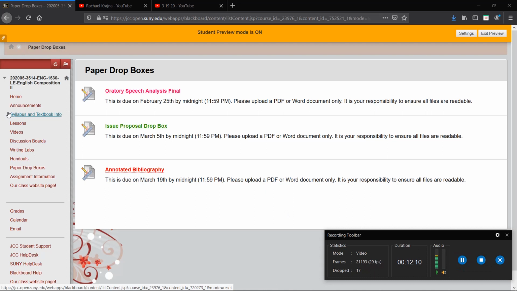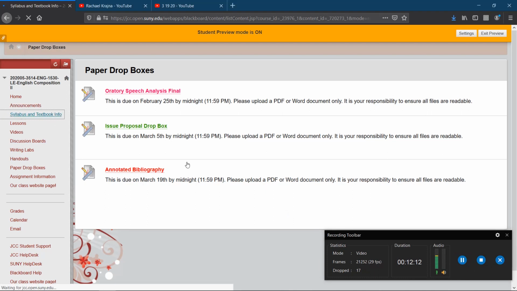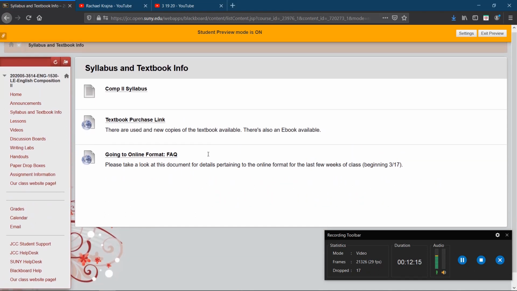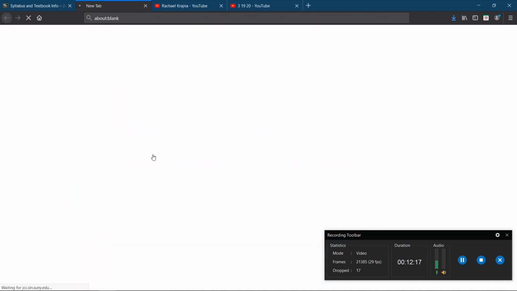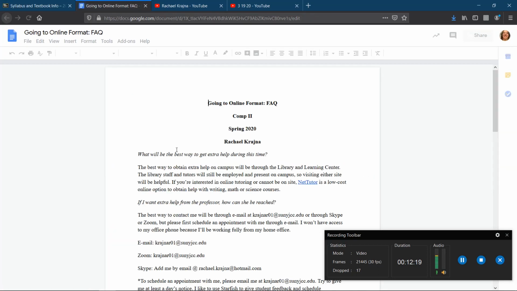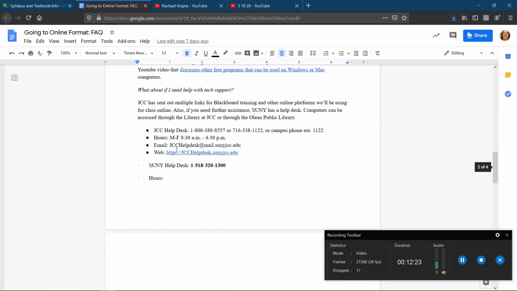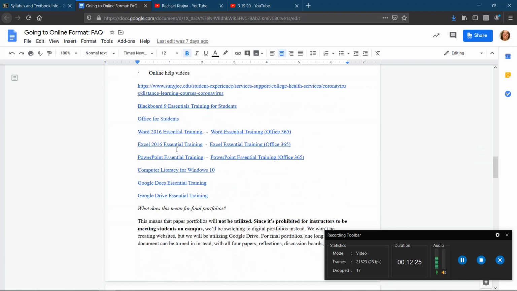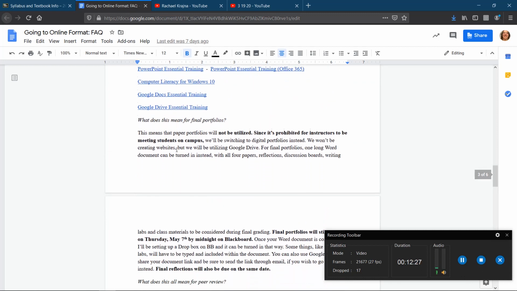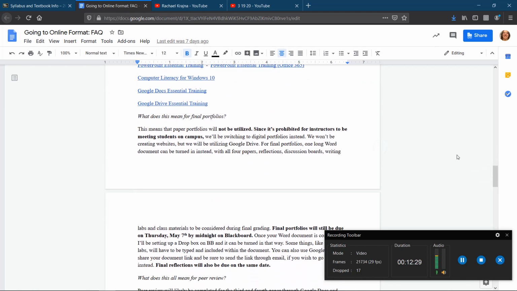And one other thing I do want to remind everyone about is that you should begin working on your portfolios as well. Keep in mind we will not be doing paper portfolios. Hopefully everyone knows that by now, because I have given updates on that. So final portfolios will be changed into digital portfolios.